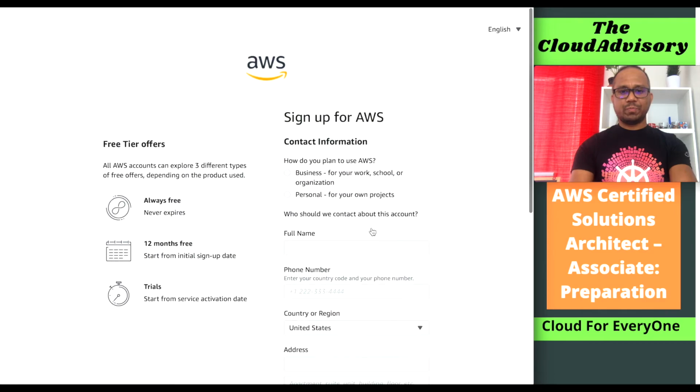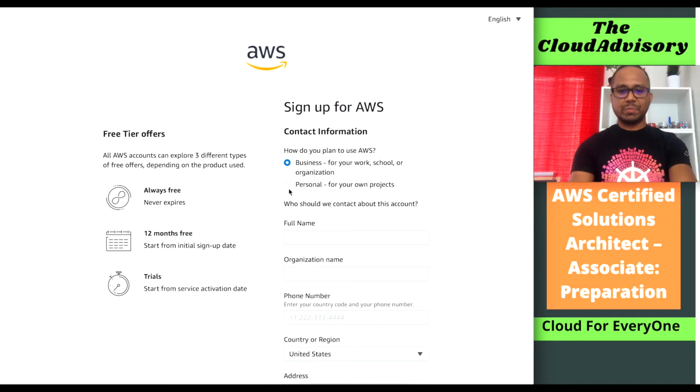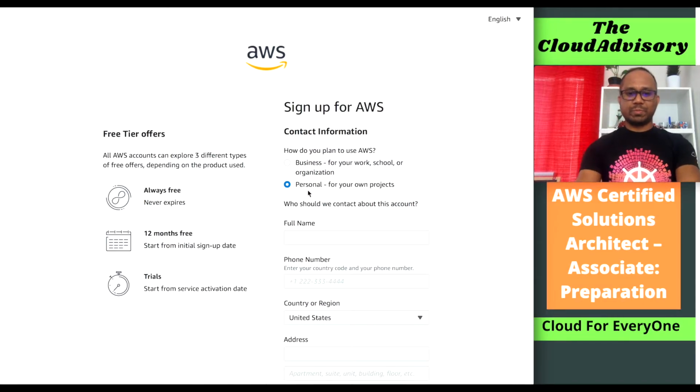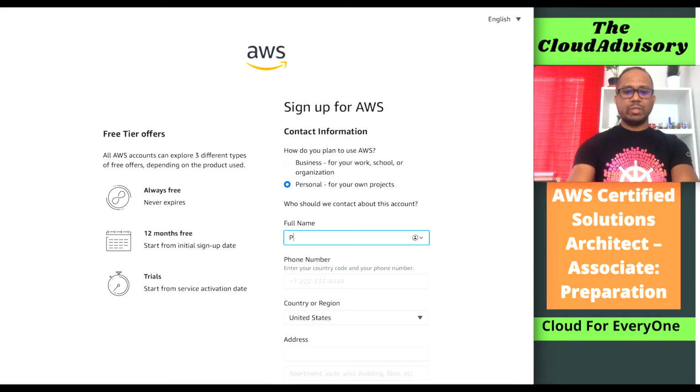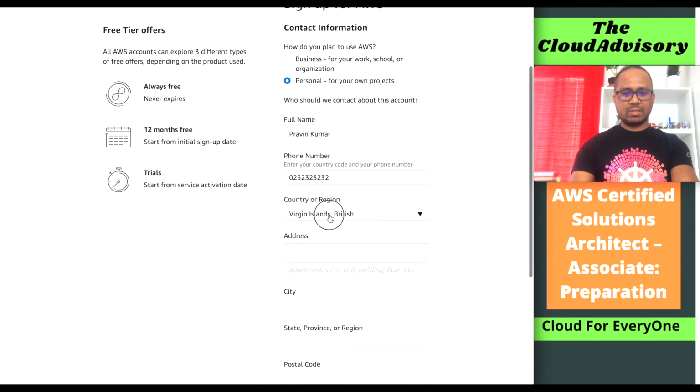Step 2. Here we need to tell AWS how we are going to use this account. Is this for business purposes or personal purposes? For us this is personal, so we will select the personal one. We need to give a full name. Let me give my name, Praveen Kumar. It's asking for a phone number. I'll give some random number. Select country. I am in Finland, so I will select that.